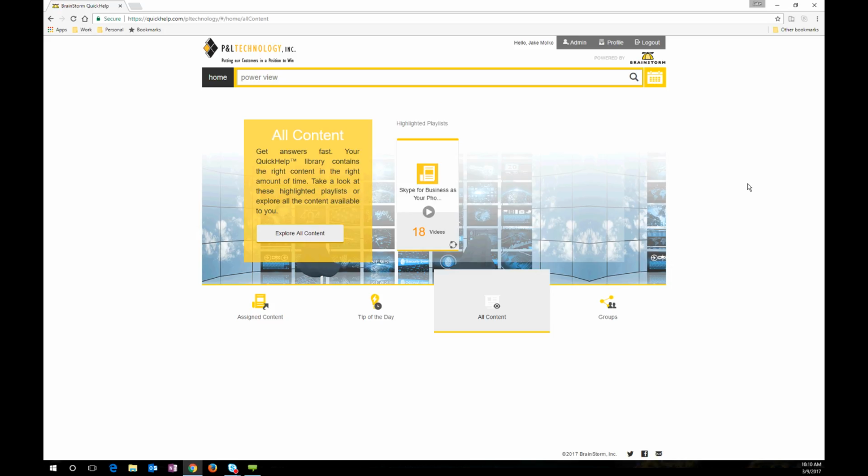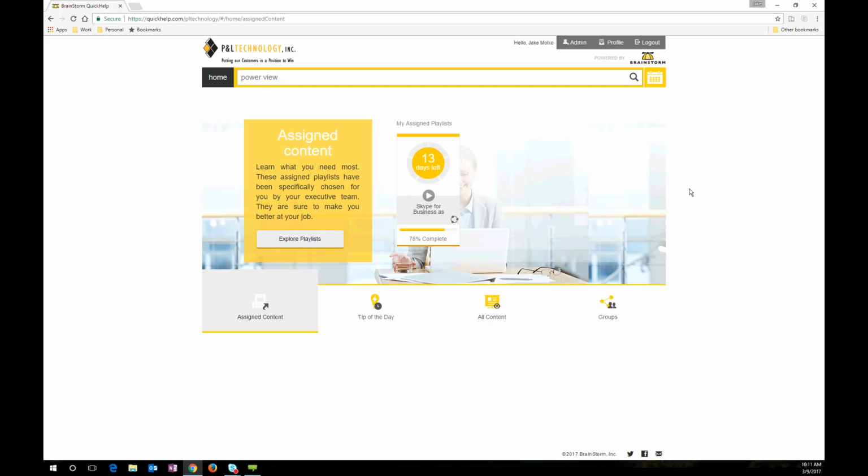So when I first get logged in, and by the way, this is our internal Quickhelp platform that we use here at P&L Technology, this is my landing screen when I get logged in. The first thing that I'll draw your attention to is right in the middle of the screen, where it says highlighted playlists, or actually my assigned playlist. What is showing up here is this playlist entitled Skype for Business as Your Phone.